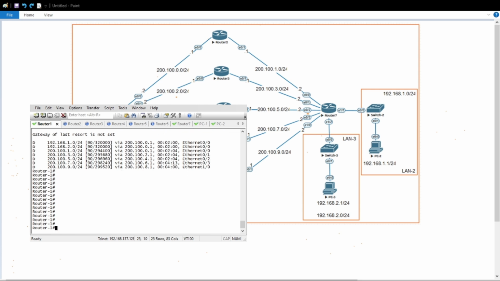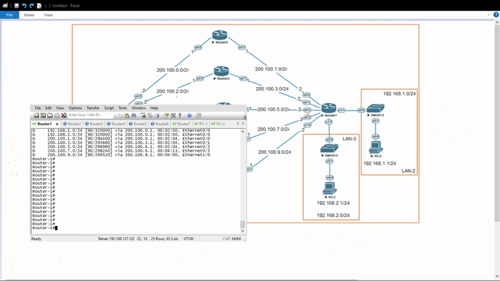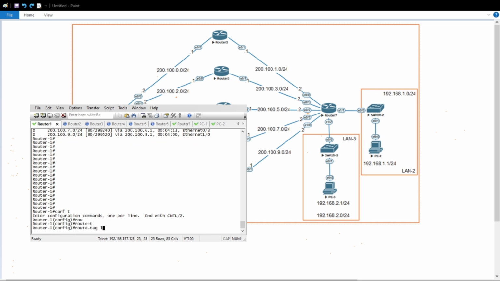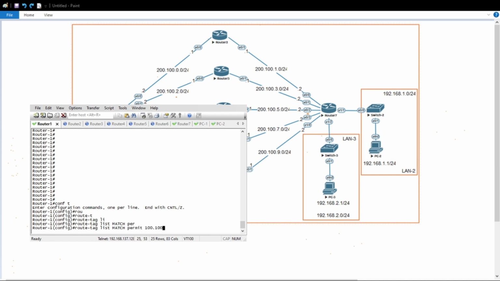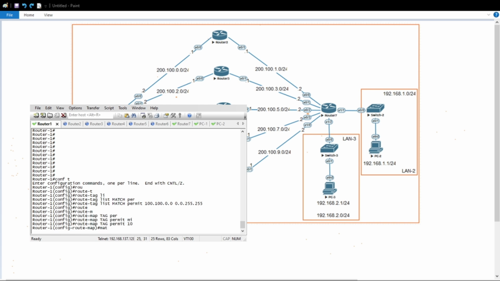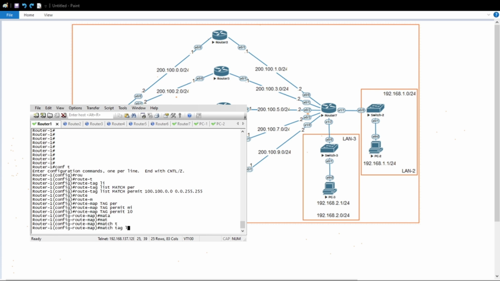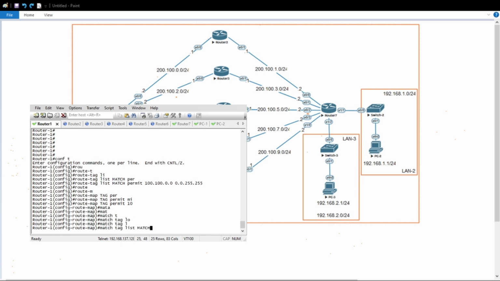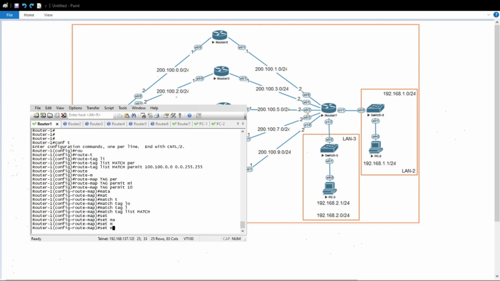In the previous task we have already set the tags for LAN 2 and LAN 3 on router 7. Now we will match those tags on router 1 using a route tag list. So we will match 100.100.0.0 and 0.0.255.255. Now we will create a route map, permit 10, and now we will match the tag list, and now we will set the metric.